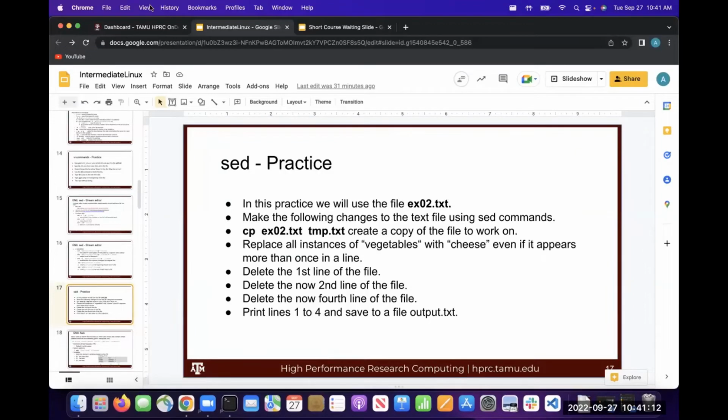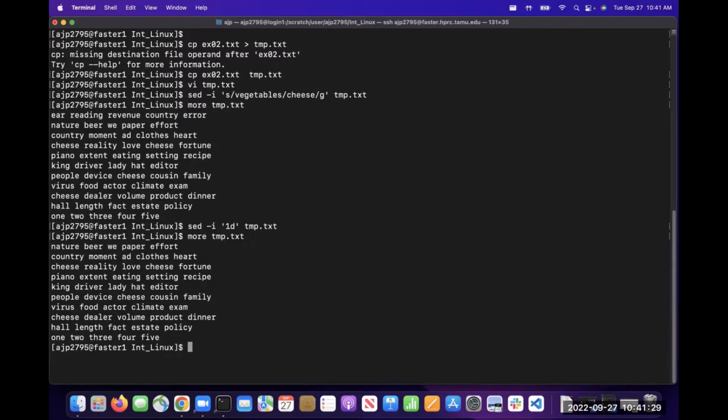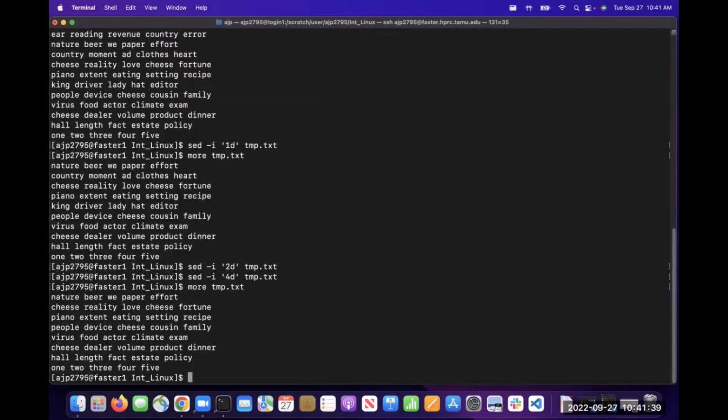Okay, so now we're going to practice deleting some lines. So let's delete the first, then the second, then the fourth line. So I'll do it in file again. So first I'll delete the first. And now you can see this line at the very top was deleted. And then I'll delete the second and the fourth. And now you can see this is what we're left with.